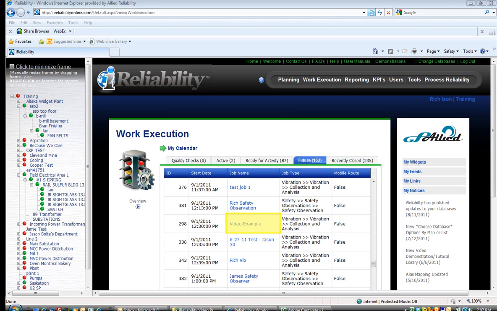Your new job has now been added to the database and will appear on the Future section of the Work Execution tab. When the start date and time that you specified for the job arrives, your job will be available for you to open and complete on the Ready for Activity section of the Work Execution tab.